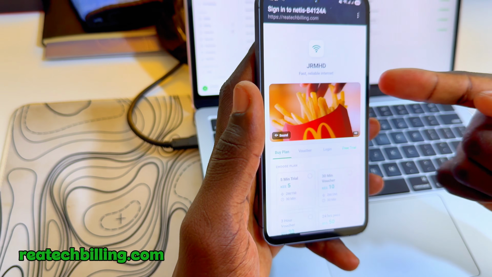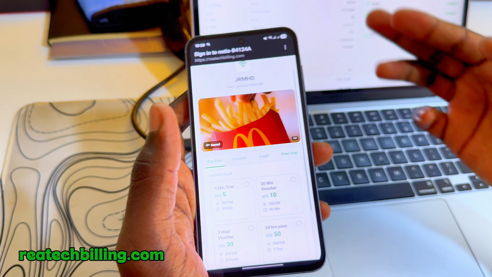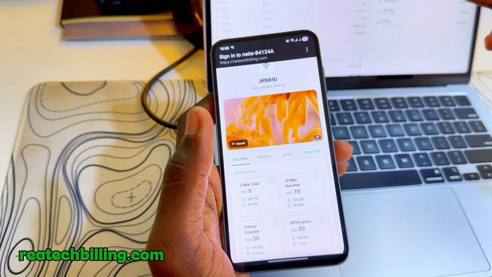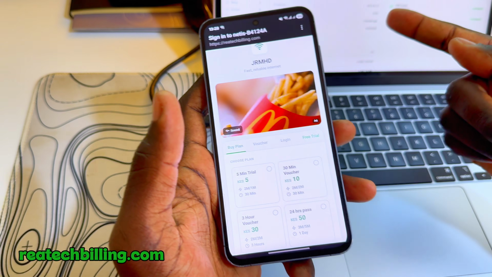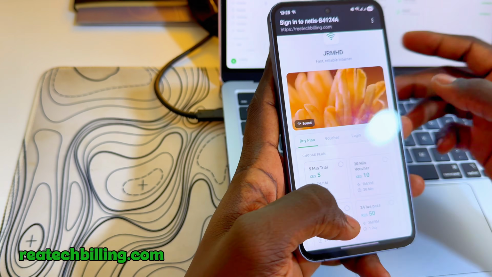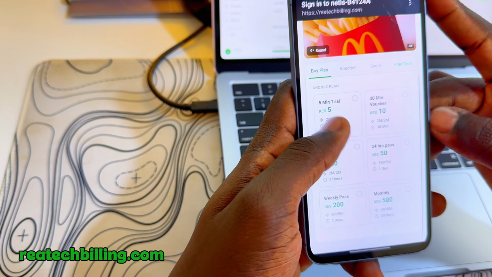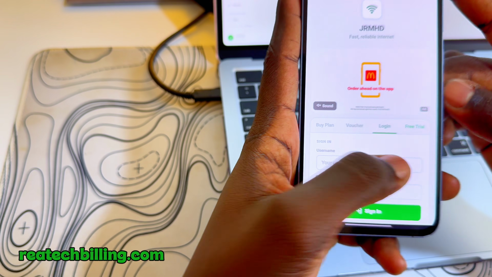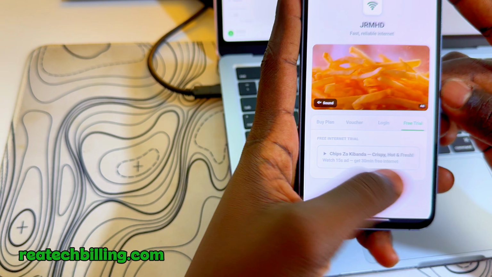So you can be able to play ads on your captive portal, and also your clients can be able to see the ads. I mean, your hotspot clients. So right here, if you added an ad on your system, it's going to display right here. So you have plans right there, and then we have a voucher, we have login for your username and password, or a free trial to watch an ad to get a free trial.